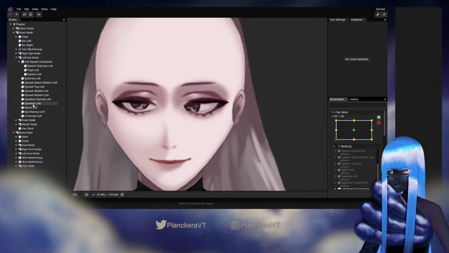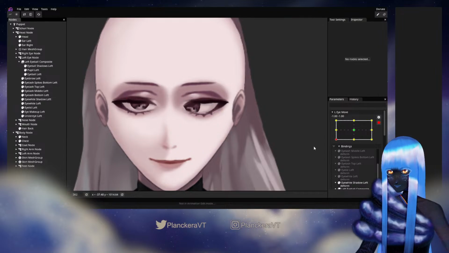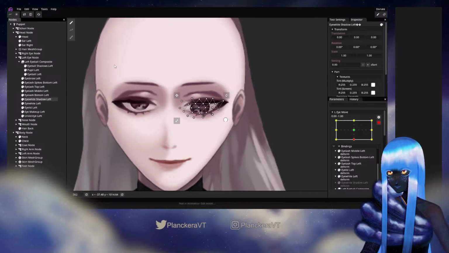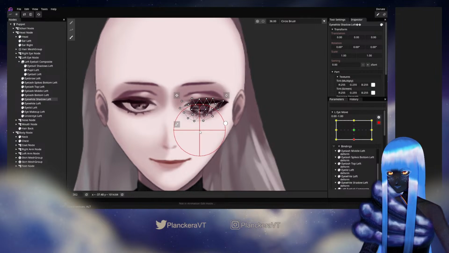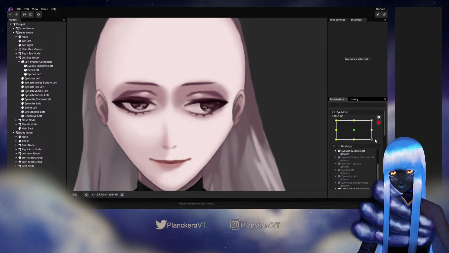Here, I think I want to pull them down a little bit. Actually, I want to do it here. Yeah, I want it right over here. Just pull them down a little. Pull the shadow down. And yeah, now it's good on that side too.